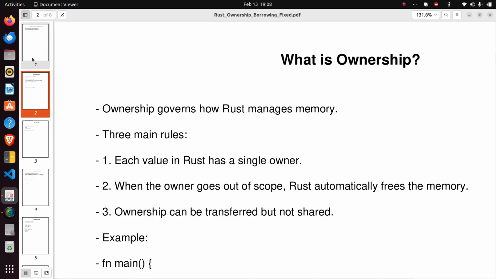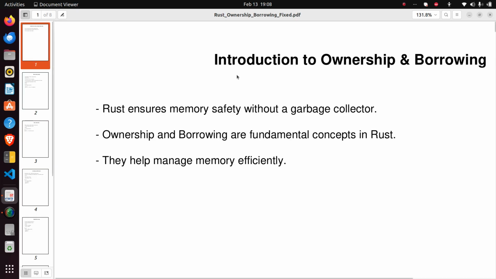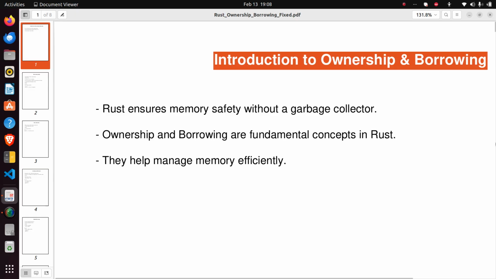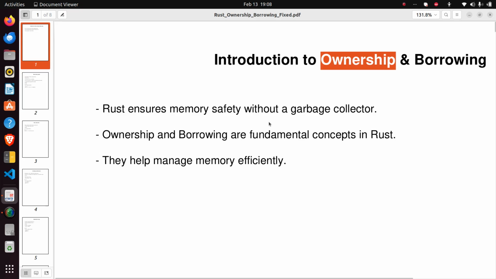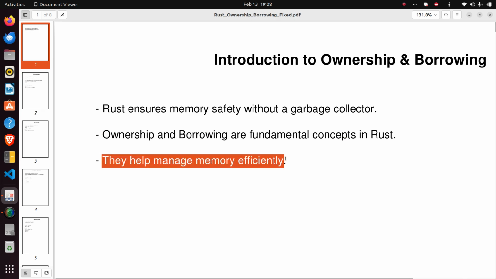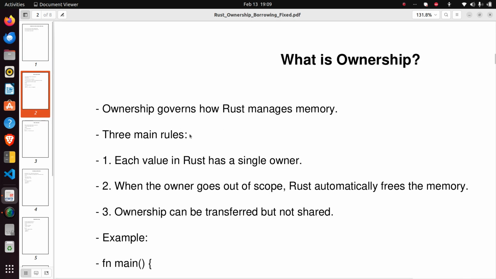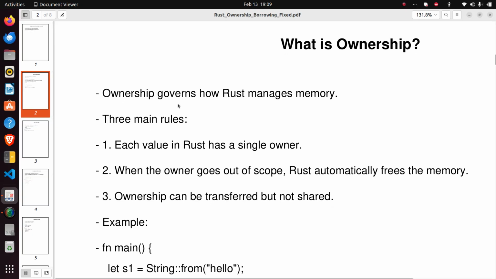Introduction to ownership and borrowing. As we discussed, Rust ensures memory safety without a garbage collector using the ownership and borrowing concepts. These are the fundamental concepts in Rust, and they help manage memory efficiently. So this is the basic thing. What is ownership?